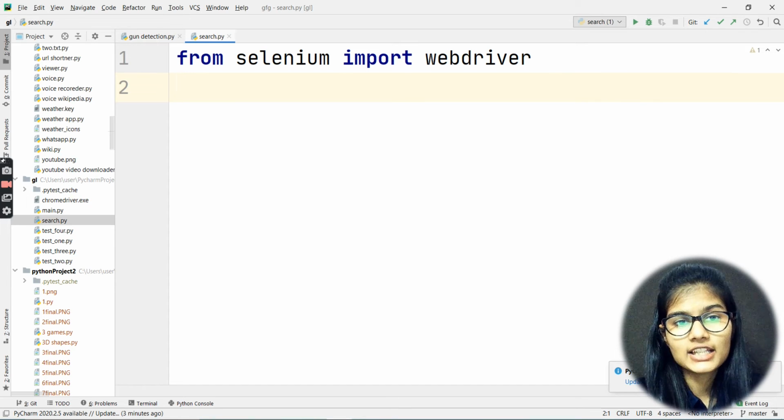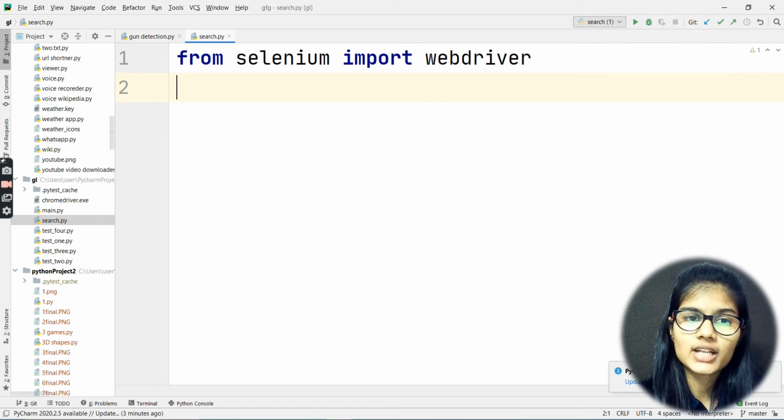One more thing: there are many versions of Chrome driver which keep launching, so the Chrome driver has to be similar to the version of your Chrome. Again I repeat, the Chrome driver has to match the version of your Chrome. Right now something like 96 point something is running, so we'll be downloading the Chrome driver for that.